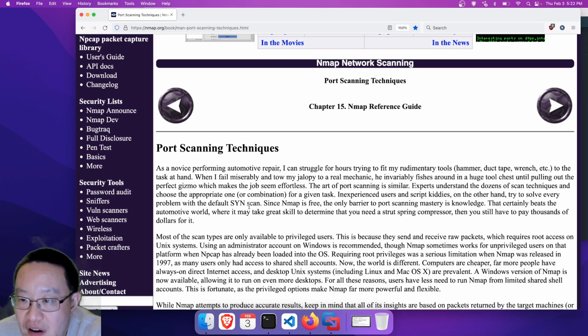Experts use dozens of scanning techniques, choosing the appropriate one or combination for a given task. Inexperienced users, or script kiddies on the other hand, try to solve every problem with the default SYN Scan." So that's how we know how Nmap works. By default, Nmap uses a TCP SYN Scan. "Since Nmap is free, the only barrier to port scanning is mastery of knowledge. It certainly beats the automotive world where you take great skill to determine that you need a strut spring, yada, pay $1,000 for it."